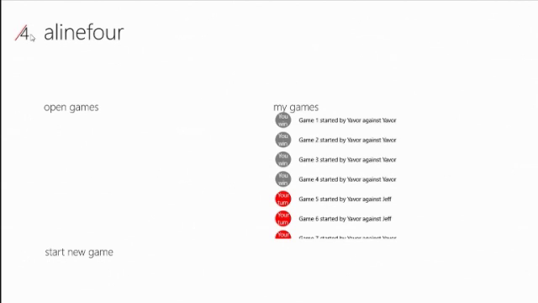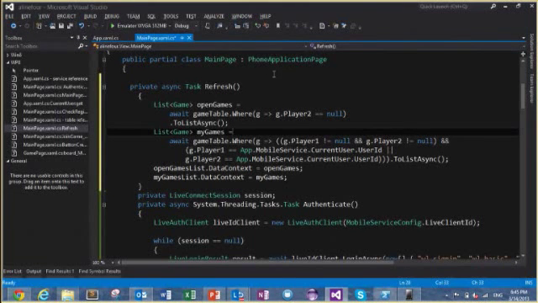The open games is basically games that don't have any players assigned to them yet. And my games are games where either player 1 or player 2 is my ID. So I have to write that logic on the client, right, to do the right query. So open games, you've noticed I'm just using LINQ. I'm saying, okay, open games are games where player 2 is null, right? Because player 1 is always the guy who created a game. So you create a game, you always set player 1. Player 2 will be null if the game is waiting for another player.